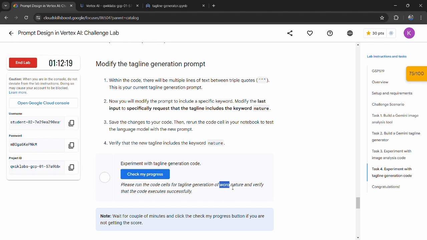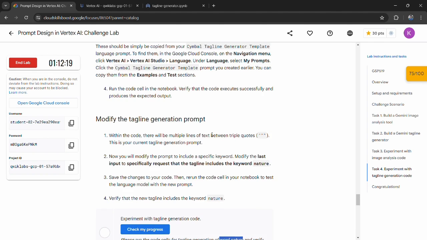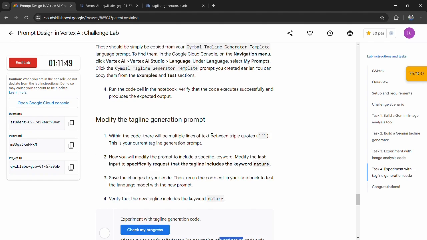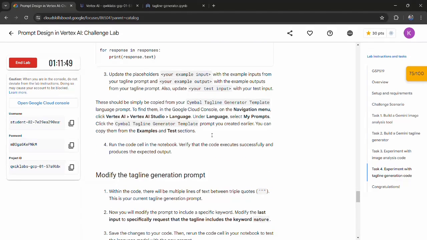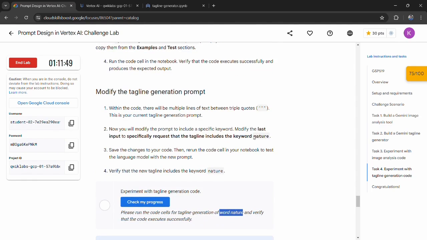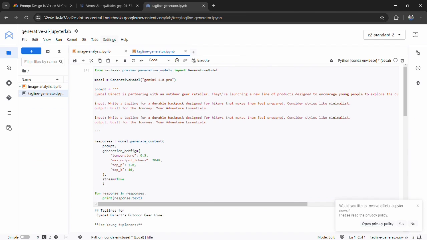Yes, because we need to include the word nature. In the previous one, there was a task to limit the response to less than 10 words, right? And now in this case, we need to use the keyword nature in the input. So in the last input, they ask you to modify the last input. Under the last input, we need to specify the keyword nature. So let's see how we can do this.